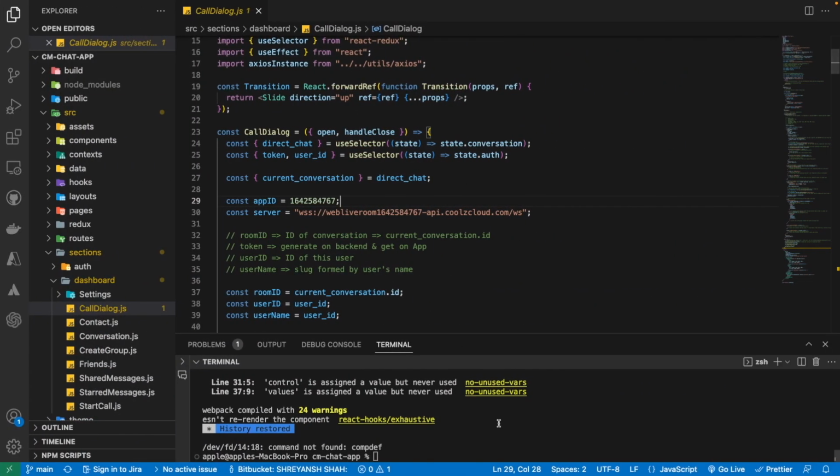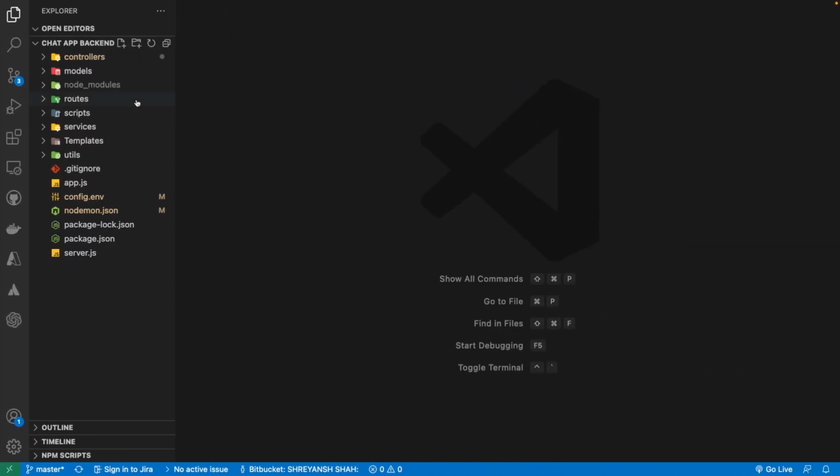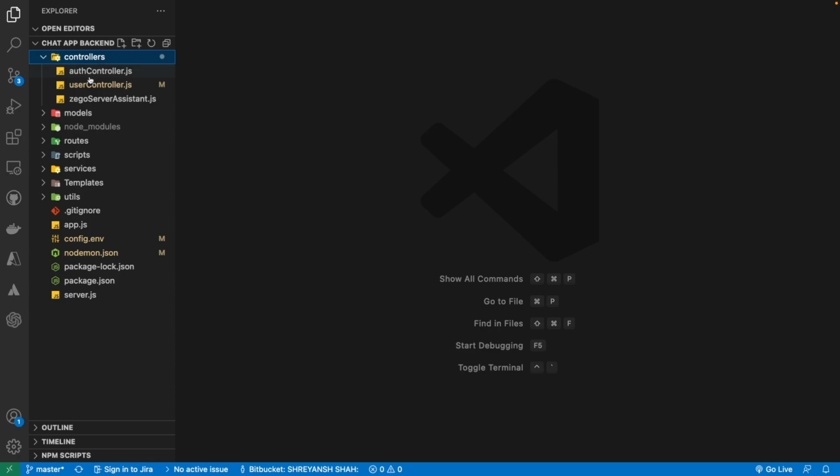And on the back end, we are going to create some kind of token. That is what users are going to use in order to log into the service. So for that, I have created this file inside controllers that is called Zego Server Assistant.